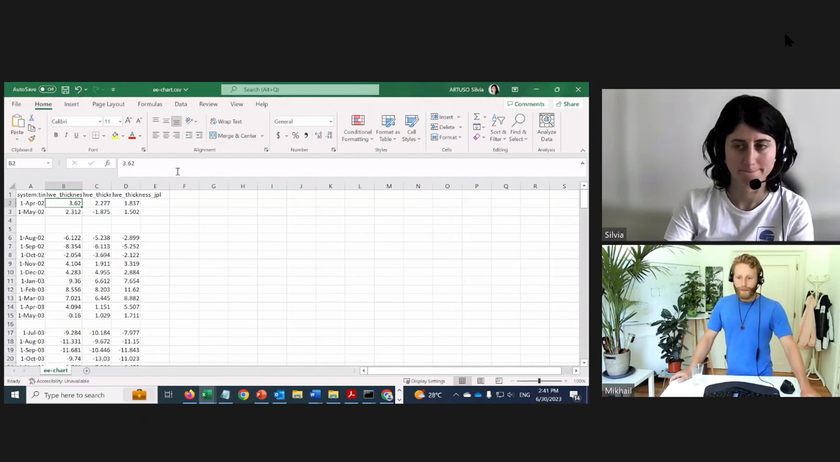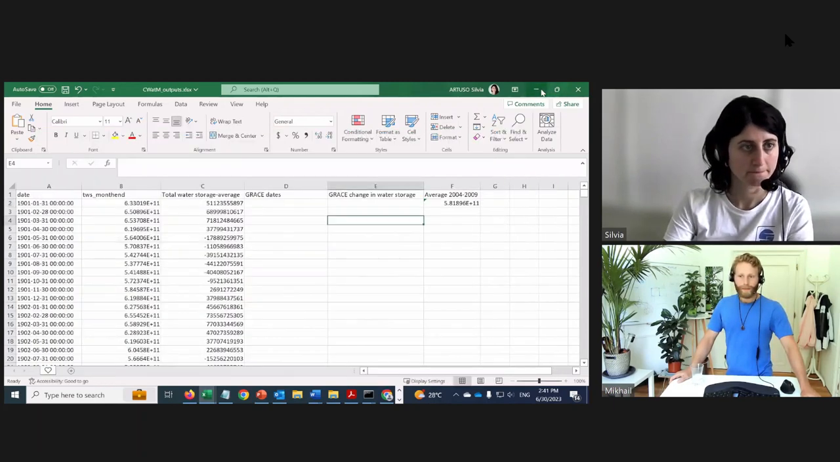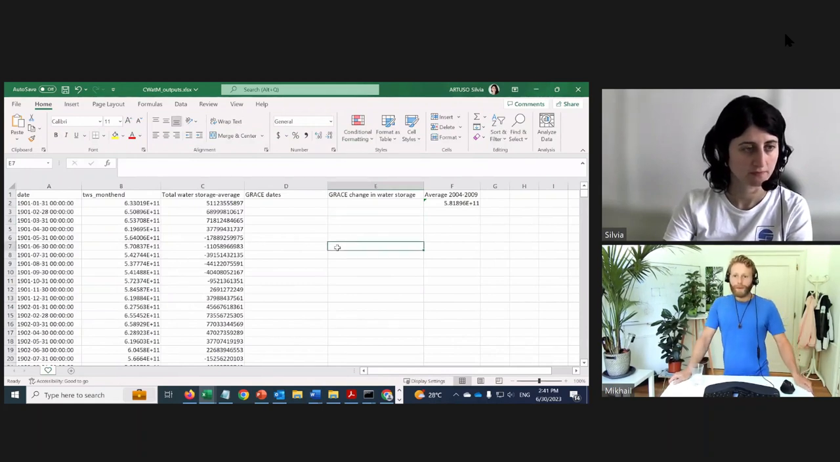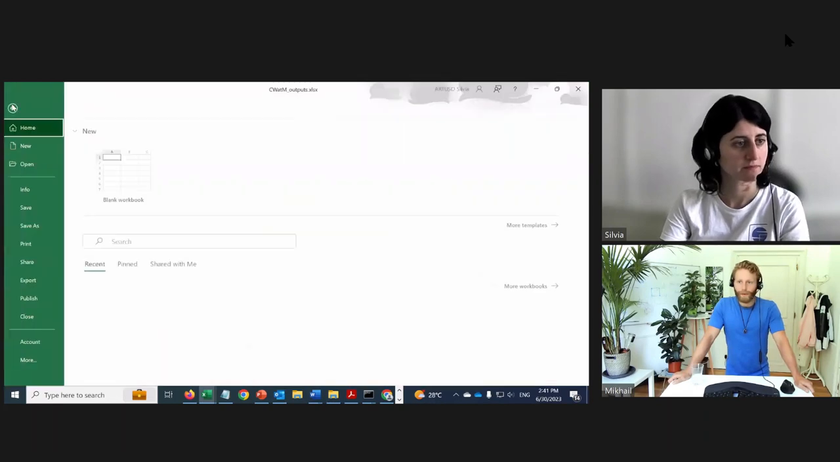Can we go back to the Excel? Okay, can you save this as a different file? So it's called CWatM output, can you call it?